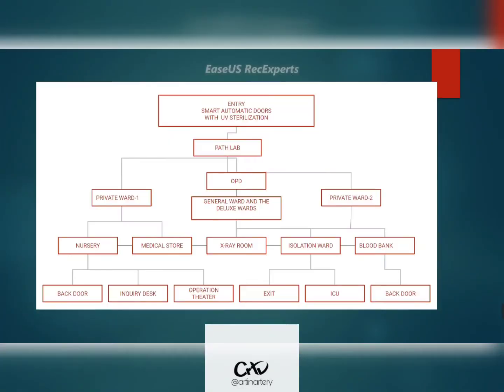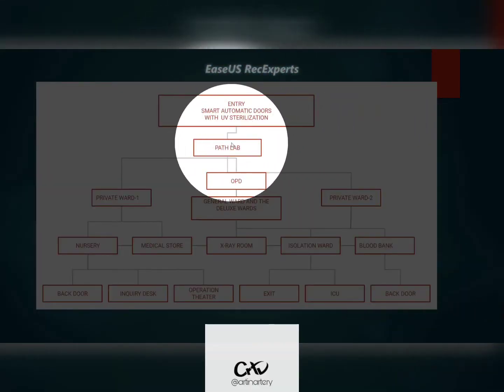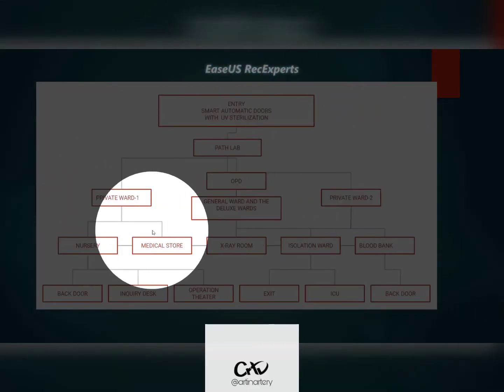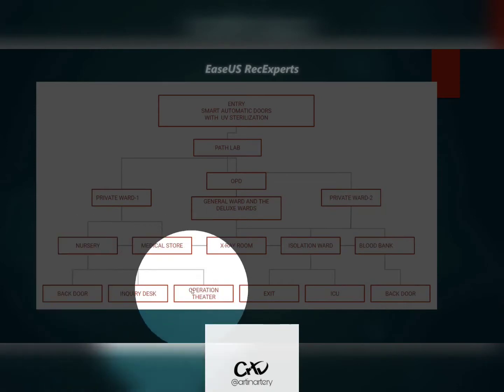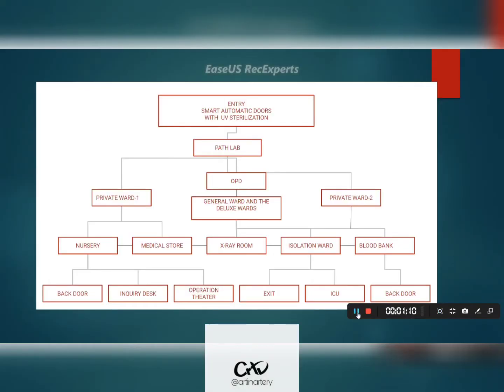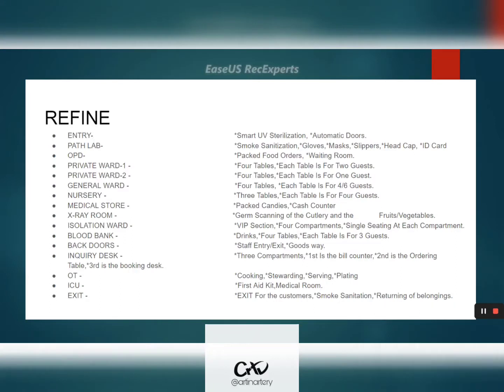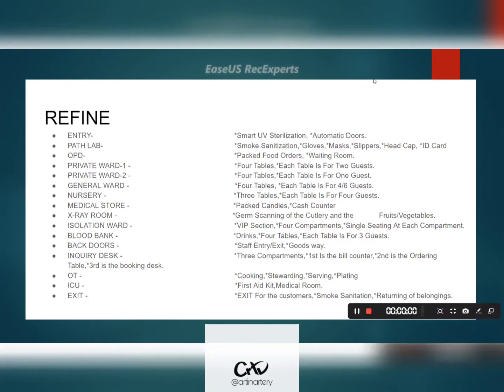Next, I named my restaurant Refine, and then the flowchart was prepared, with the nursery, medical store, X-ray, exit, ICU, and back door. Through the flowchart, and then the layout on Photoshop, everything was explained number-wise. I numbered each and everything, and after numbering, I named my restaurant Refine.